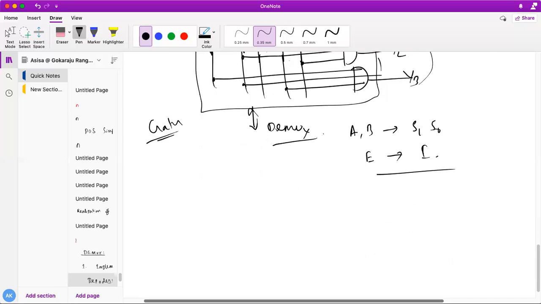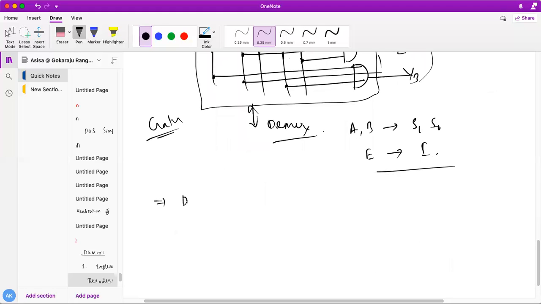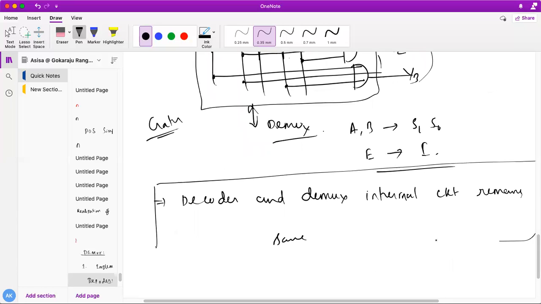So what do you understand from this? We have understood that in the decoder and DEMUX, the internal circuit remains the same. The internal circuit always remains the same. This is a very important takeaway point between the decoder and DEMUX.